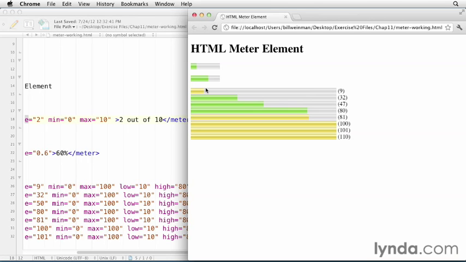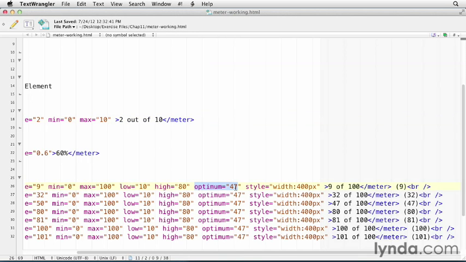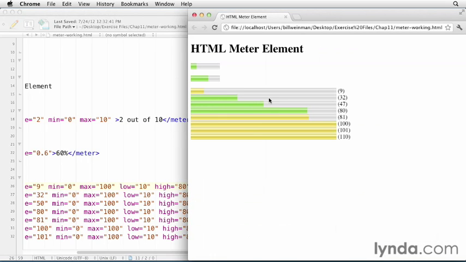9 is less than that low value, so you see it comes up amber. 32, 47, and 80 are all within that range of 10 to 80, which is the low and high. You notice that 47 is optimum, and that attribute is not really changing the display here in Google Chrome.